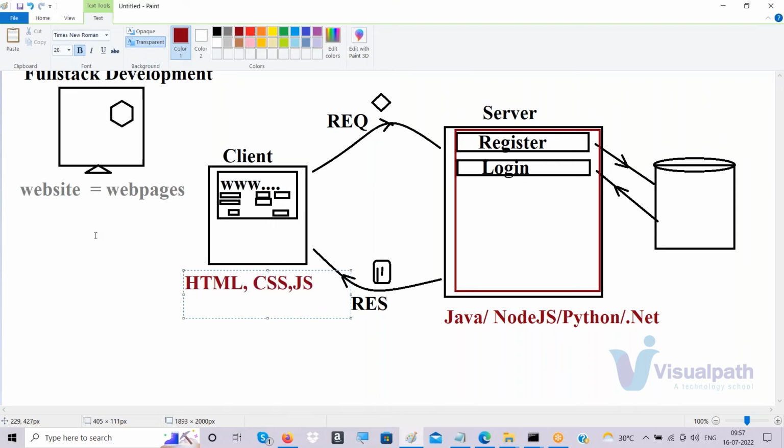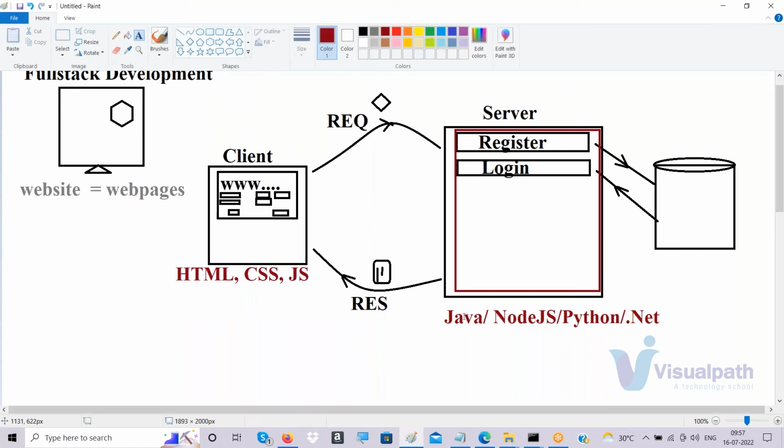So in order to create such things, we take the help of certain languages or technologies. They are HTML and CSS and JavaScript. So here we need the help of three technologies. On the server side you have only either Java or Node or Python or .NET, one of them is enough. But on this side HTML, CSS and JavaScript are required. Whoever knows these languages will be developing the client side software, like website designing and creating the web pages.